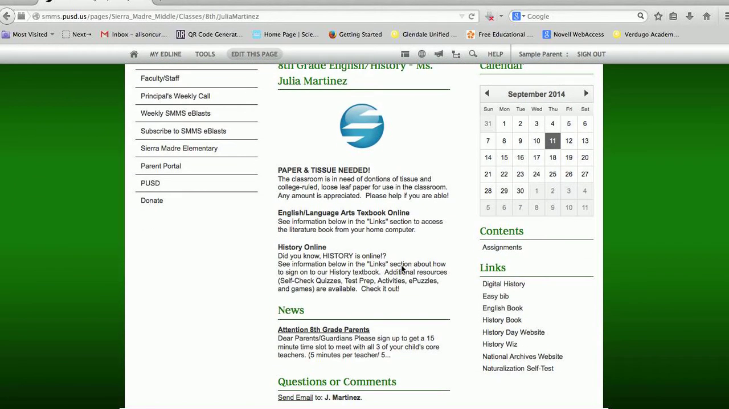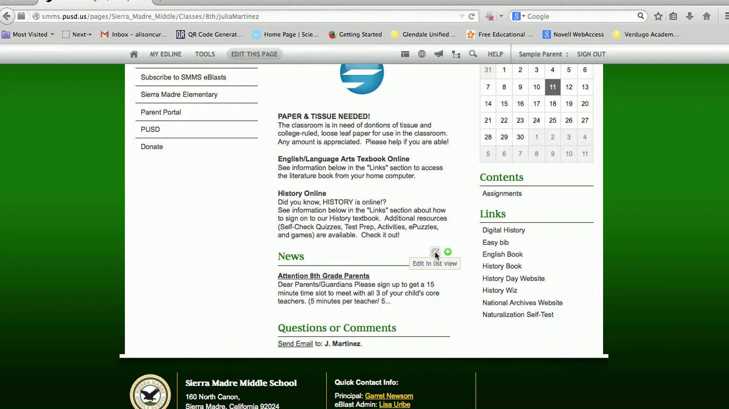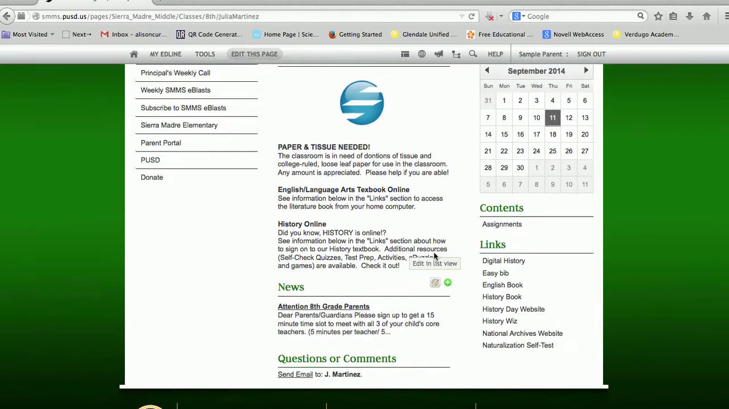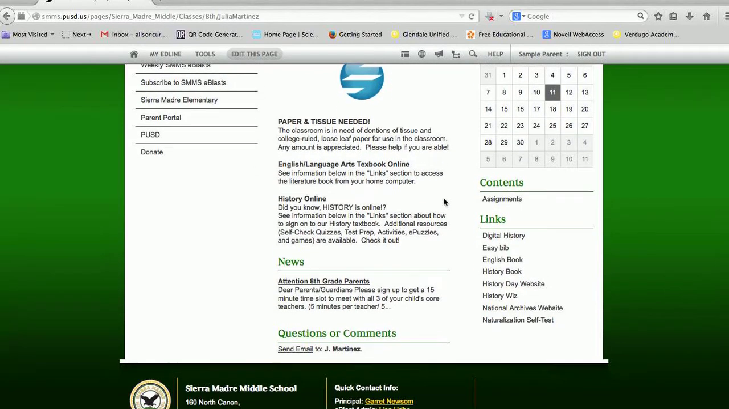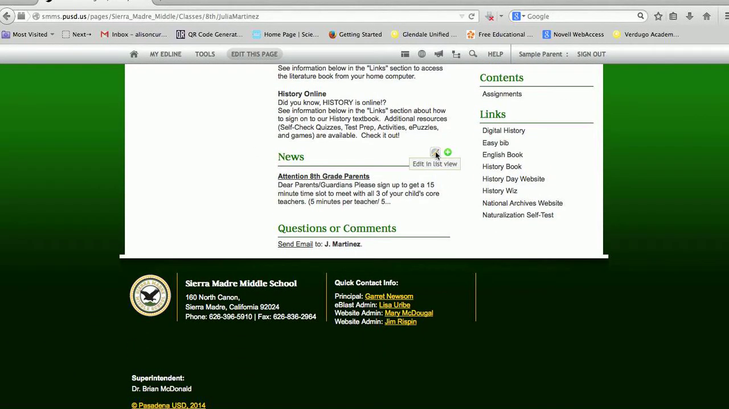Now, when you want to add a news item, I recommend on all of these, use the edit and list view because it allows you to see everything that's there. Also, you can see items in list view if you go up to this section up here. And this is helpful to know throughout the website because at times you want to get inside of something and manage it, and you can't unless you're in the list view. So just a helpful little tip.